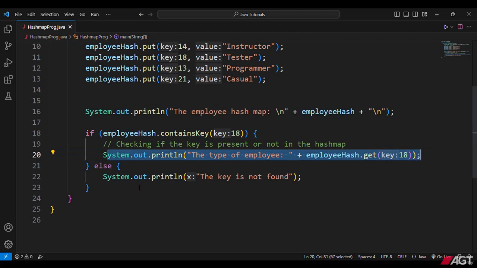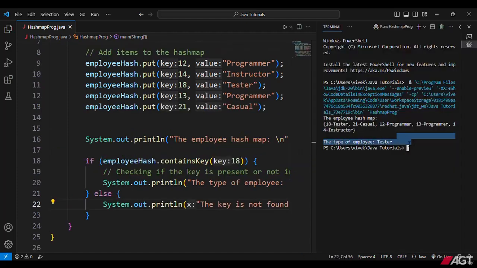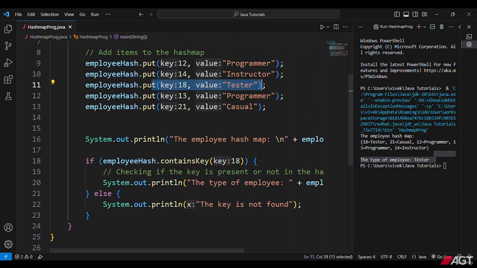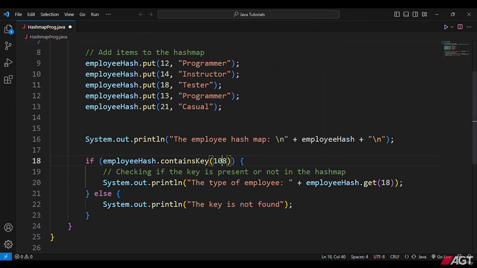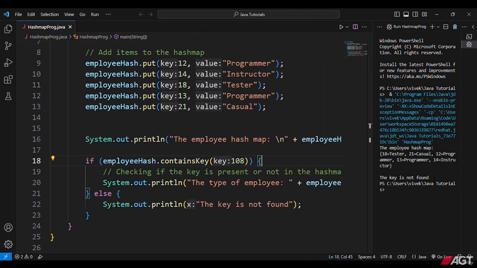So in case of 18, the type of the employee, there is a System.out.println, the type of the employee will be employee hash.get 18. You can easily find that it is printing tester, because against 18 we are having the value tester here. So tester is getting printed. But what about this 108? This respective key is not present here, so it will go on printing the key is not found. So in this particular demonstration, we have discussed in detail, with the demonstration and the sample programming code, hash map, its concept, and how to define objects and how to access different methods from this object as well.